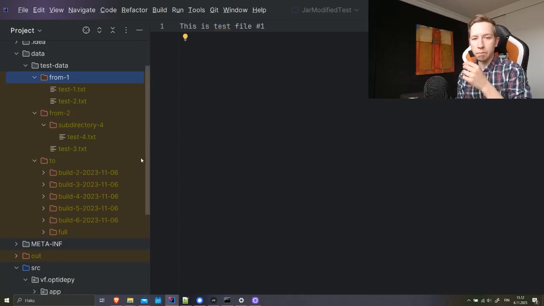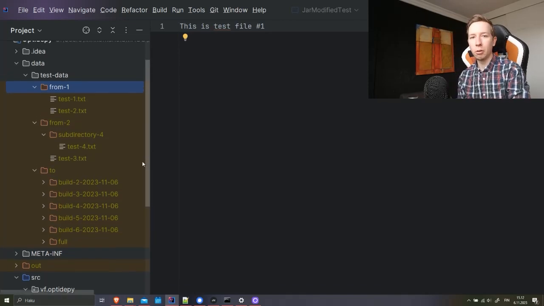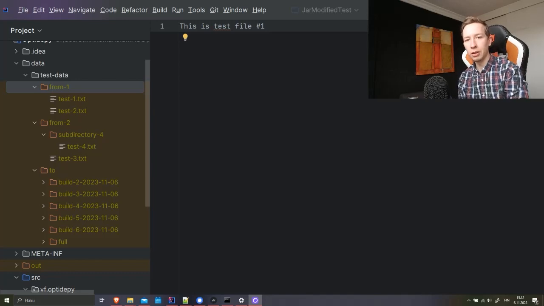Looks good to me. So I hope you enjoyed watching this little test run of the Optidepy software. If you're interested in using this software for yourself, maybe you're in a situation where you want to do that sort of deployment, just so you know, this is open source, as you can see. You can find it from my GitHub account, github.com/Mikko Mario.